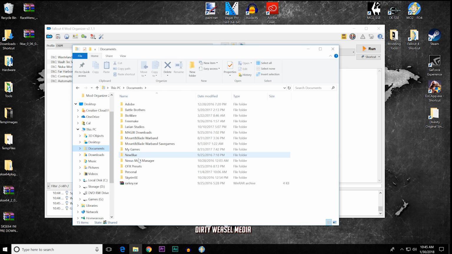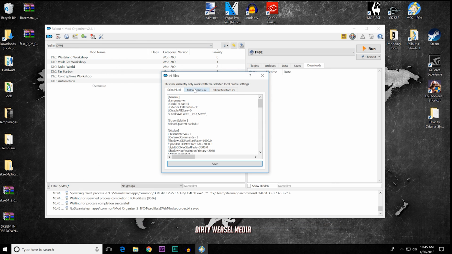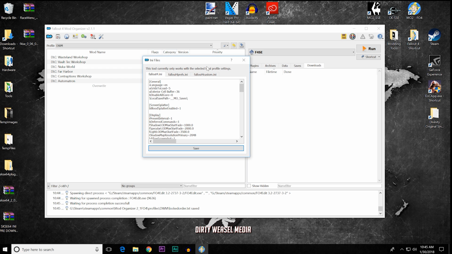Of course, under Documents, you have My Games, Fallout 4, and then you have the Fallout4.ini and the Fallout4Prefs.ini. So it's pulling directly from there, but you will see three tabs inside of your INI files for Fallout 4. You do not have this in Skyrim Special Edition. You have the Fallout4.ini, which I showed you, the Fallout4Prefs.ini, and the Fallout4Custom.ini.